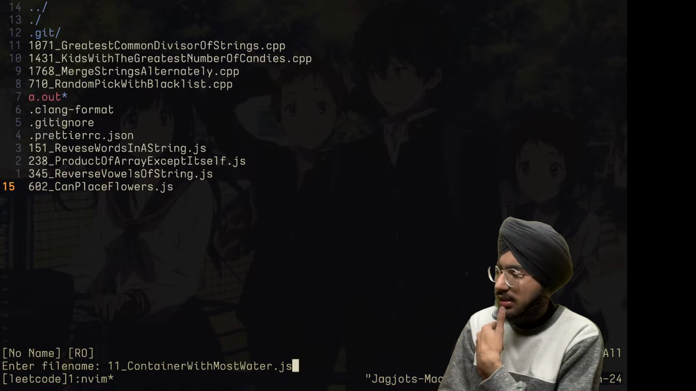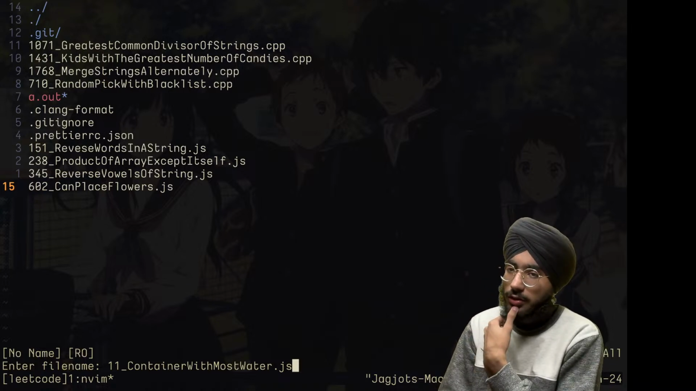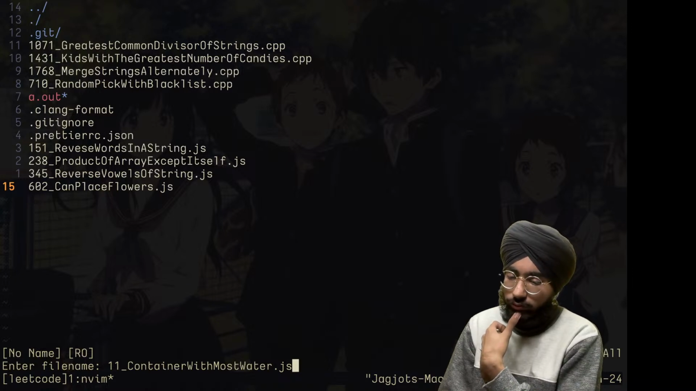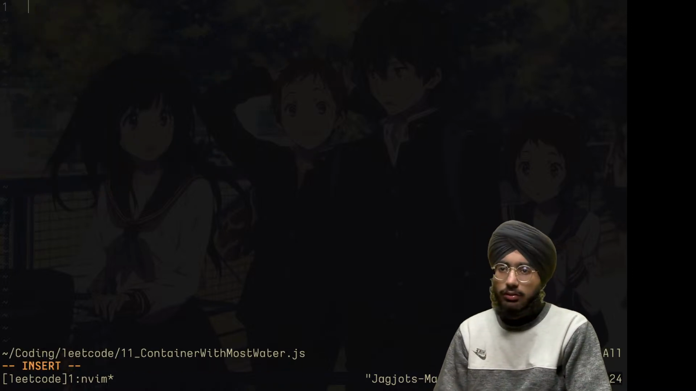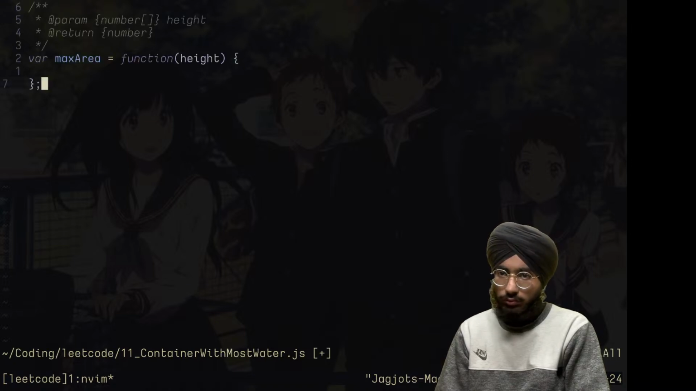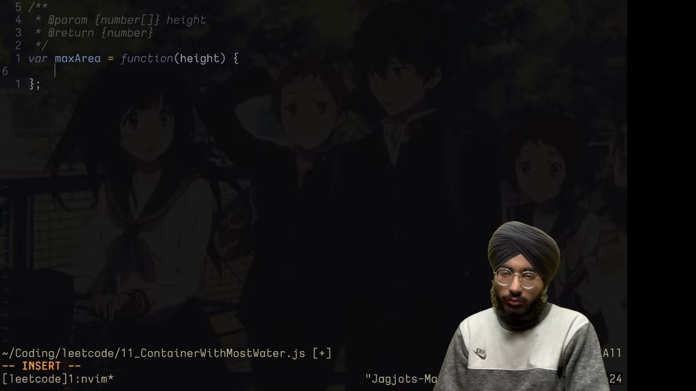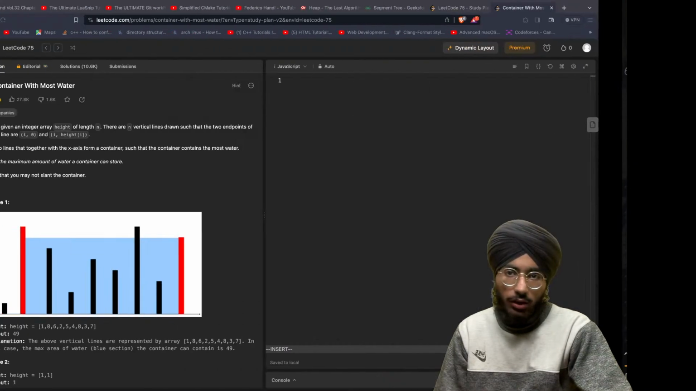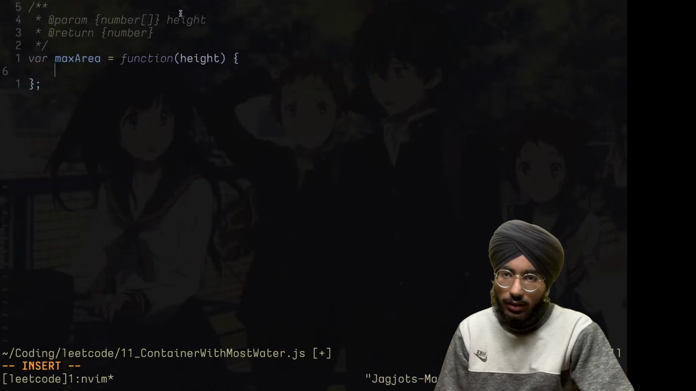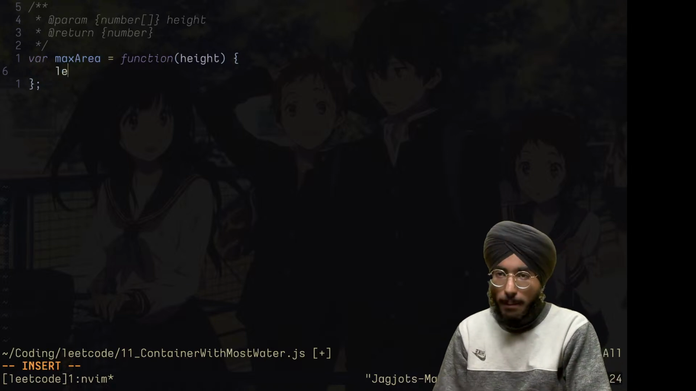Should I do this in JavaScript or C++? I'm not sure. Well, okay. So we got a height array of numbers, and we need to return a number.